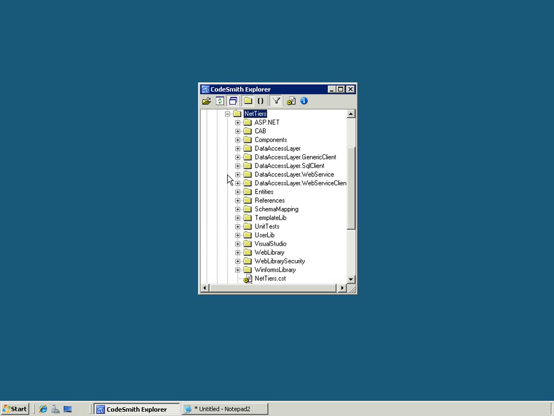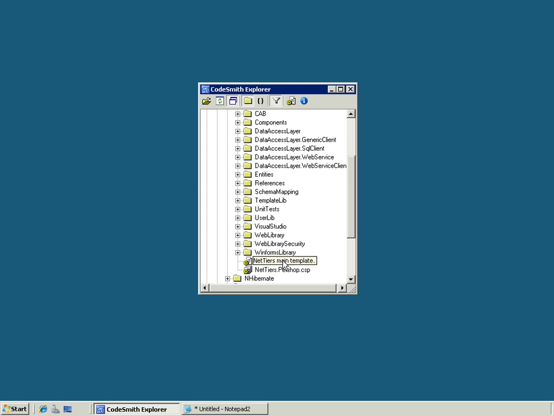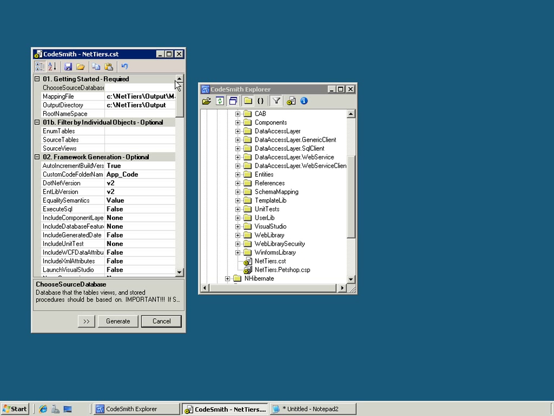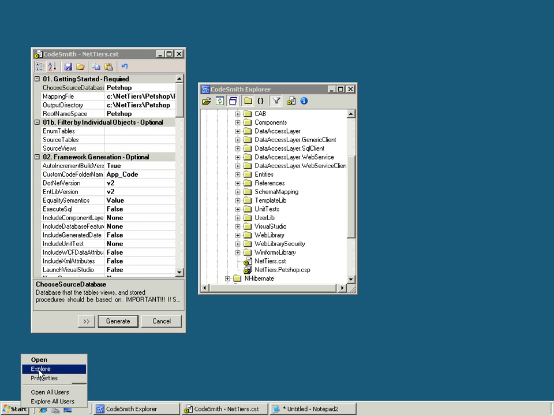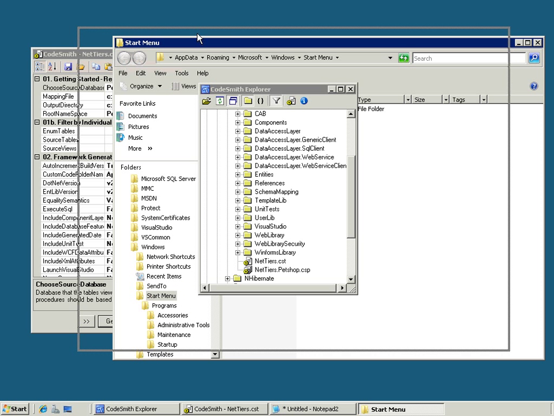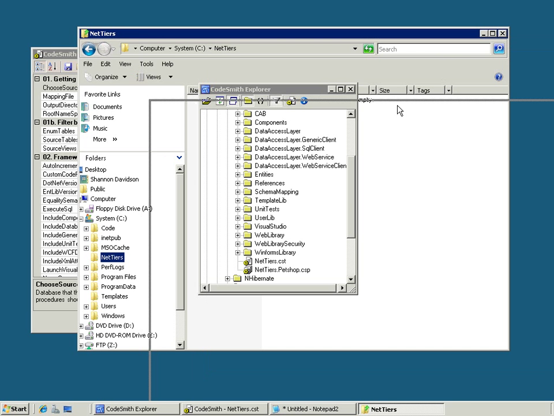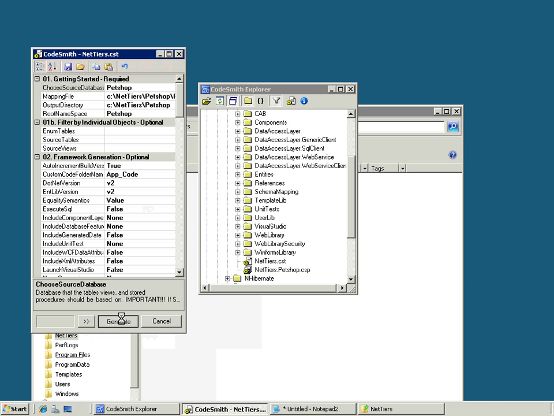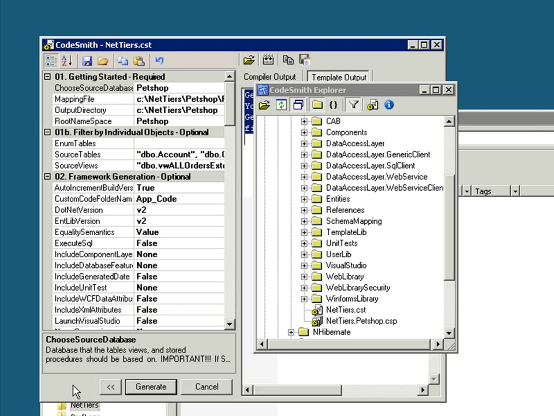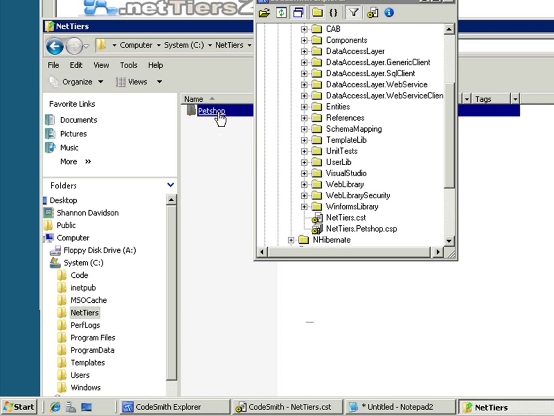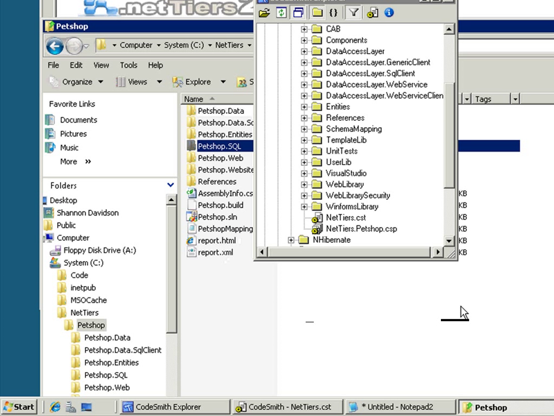I can also execute sophisticated architectures with CodeSmith Explorer. Let's go look at NetTiers. I'm going to open up the NetTiers property dialog. I'm going to select the Pet Shop database. Before I click Generate on this, I will go look at the path that we're going to output the NetTiers templates to. Which is right here. So when I click Generate, you'll notice that the progress bar for CodeSmith Explorer starts moving along, letting me know my progress for my NetTiers template generation. Then when I'm done, the NetTiers status report pops up, and now I see that NetTiers has been generated into the folder that I selected as an output folder.